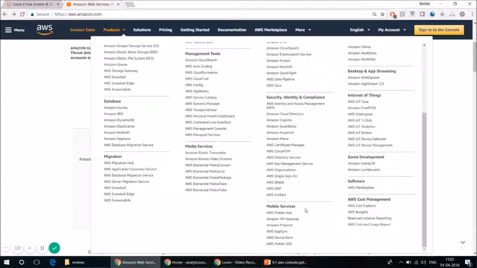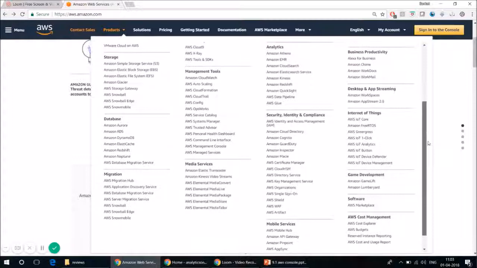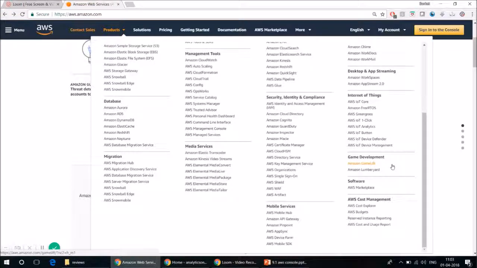Then we have game development. Going to the game development category, we have two services, Amazon GameLift and Amazon Lumberyard. These are two different services that can help you build some great games. While GameLift serves the purpose of hosting games, Lumberyard provides a cross-platform 3D engine. So these are the two major features of GameLift and Lumberyard.